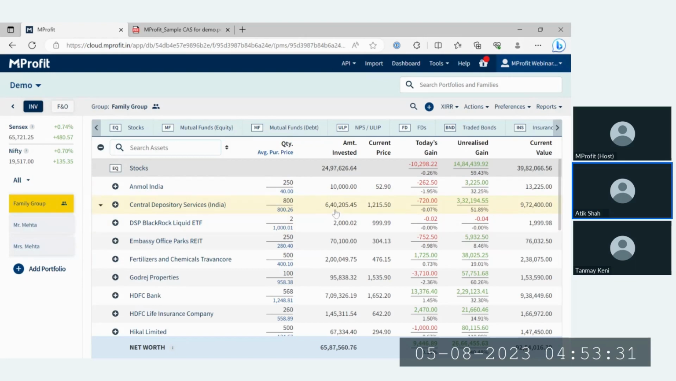So this is something which you can always use to track how your overall family portfolio is doing. You also get XIRR insights at the family level. That is also something MProfit provides for those who want to use this feature. And I think this feature would be relevant to a majority of people here.